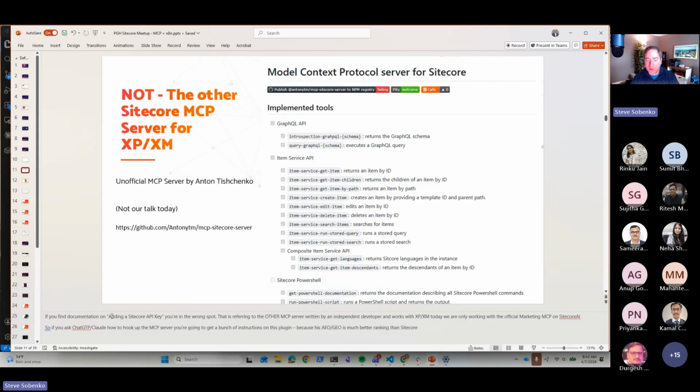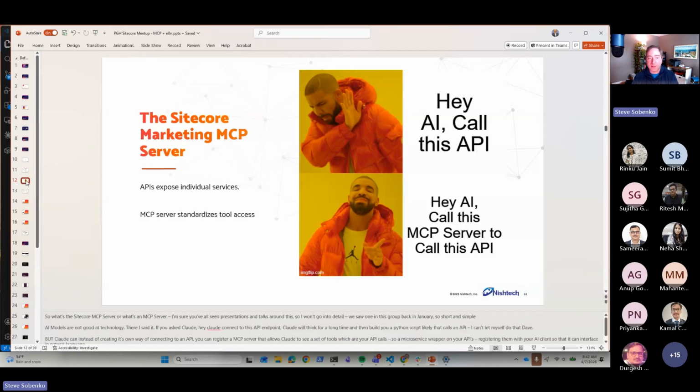So you might see something like, add this Sitecore API key, and then you may look in Sitecore AI and you're like, I don't know how to get that. It's because it's talking about this server, so it created some confusion for me and some other people. We're not talking about this one. This is not the one that we're talking about today. We're talking about the Sitecore MCP server for Sitecore AI.